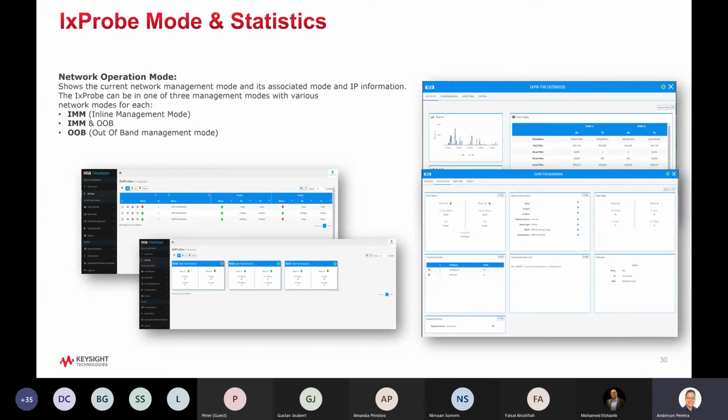Okay, so in the IX probe, there are three different modes that you can use, right? So you have the first one, which is the inline IA mode, which is inline adoption mode. And we have also the inline management mode and the out-of-band management mode, right? What is the difference between them?